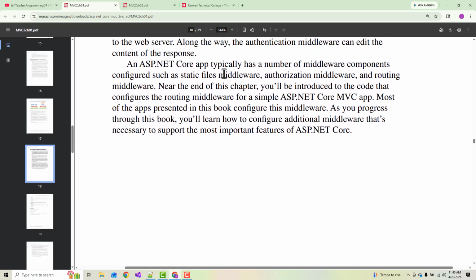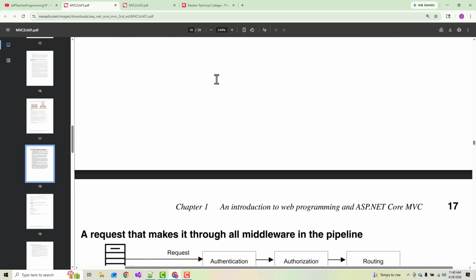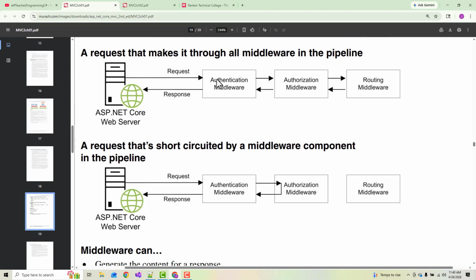An ASP.NET Core app typically has a number of middleware components. So we'll talk about these as we go on. So here's kind of the way it looks right now. Now they mentioned down below here, and I'll leave this up for a second, middleware can generate content for a response, edit the content of a request, edit the content of a response, or short circuit a request. In an ASP.NET Core app, you can configure the middleware components that are going to be used in here.